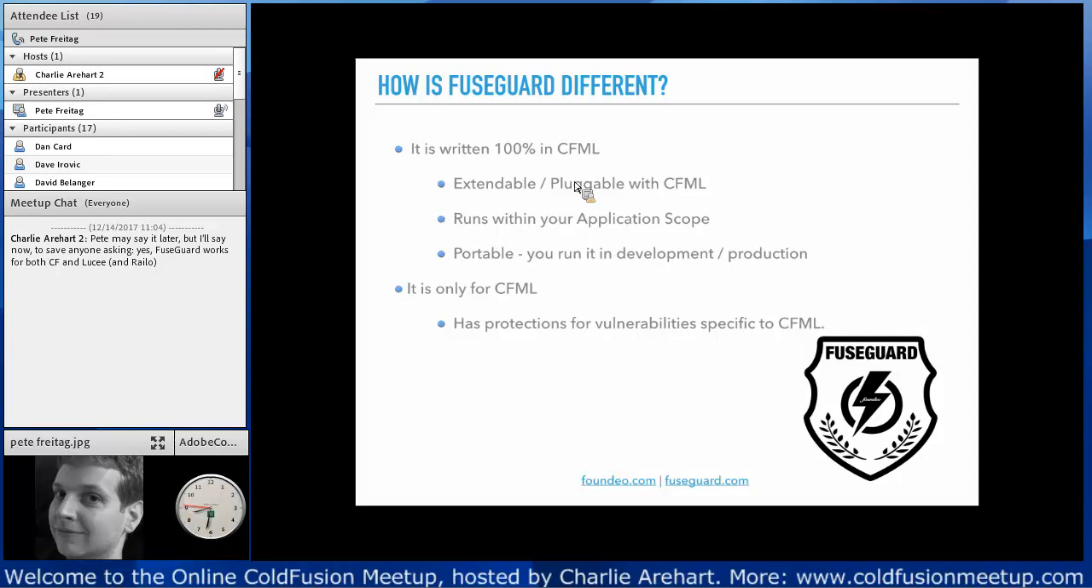It runs within your application scope. This provides some advantages as well. So it has access to things that other things running at a different layer might not have.